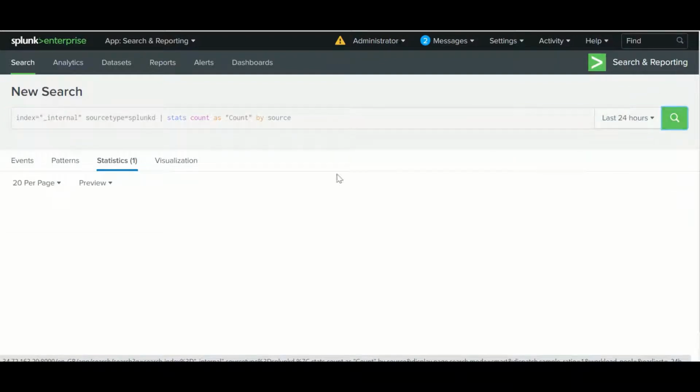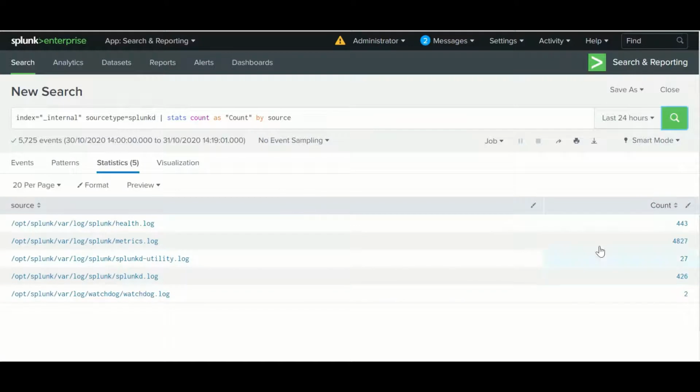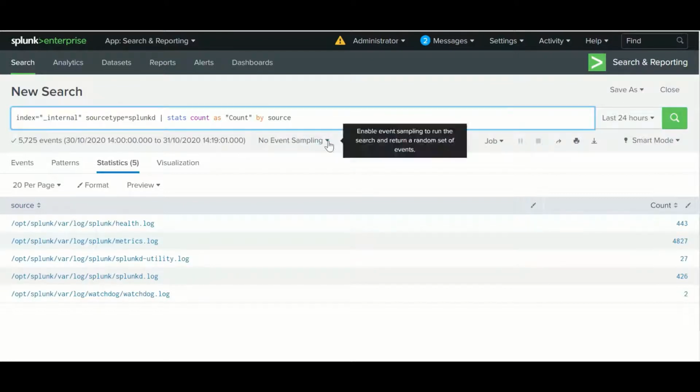By source, it will give you the count for each source. So for this source, this many events are there; for this source, this many events. The sum of these will be equal to your exact events. Okay, so this is how you can do group by.